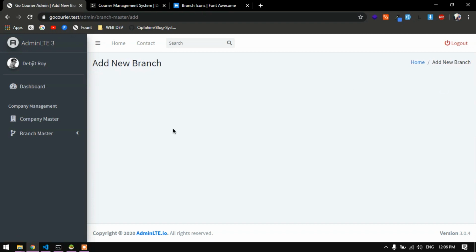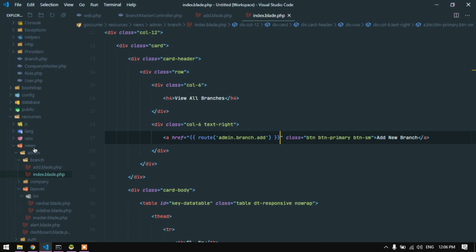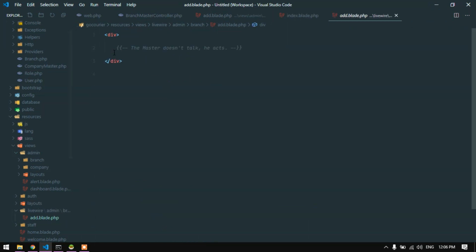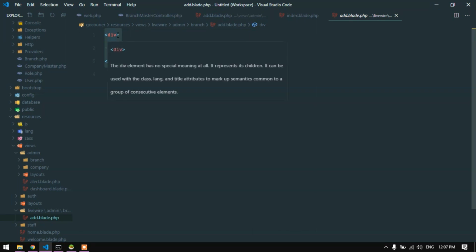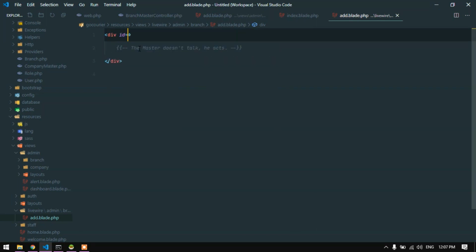If you go to the Livewire folder, let me quickly go there. Livewire, admin, branch, add.blade.php. And guys, don't delete this div, because this is like a view component. Like in Vue, we say id equal to app or whatever, so we initialize that div. So in Livewire we initialize too, so don't delete the div. Now in this div, whatever we require, we will do in this.